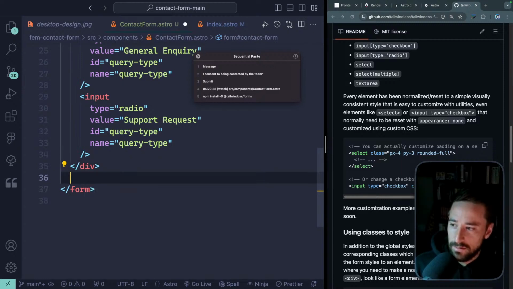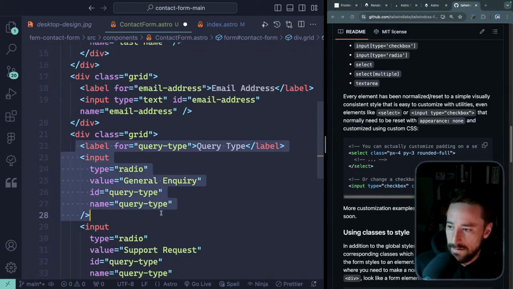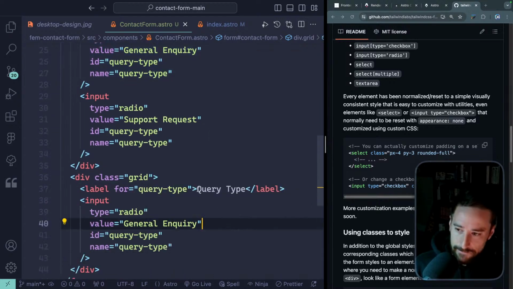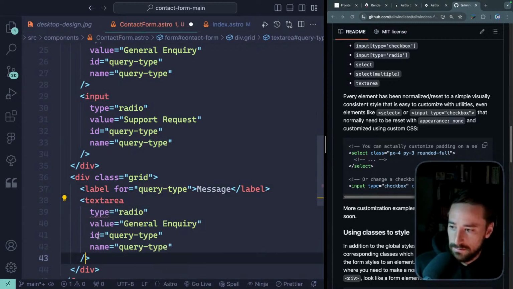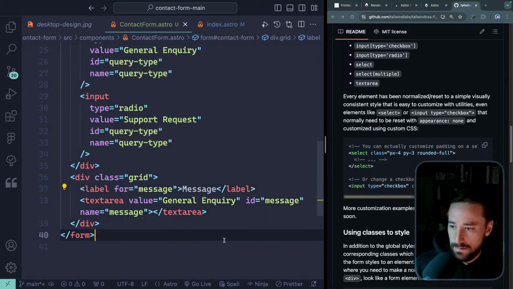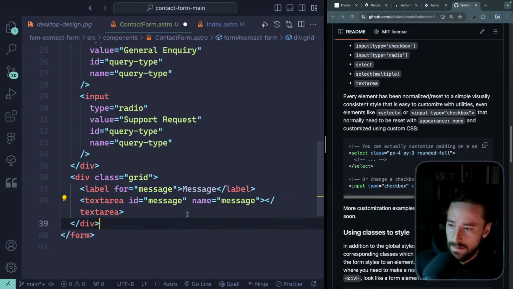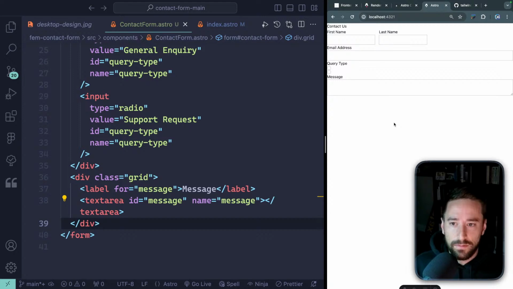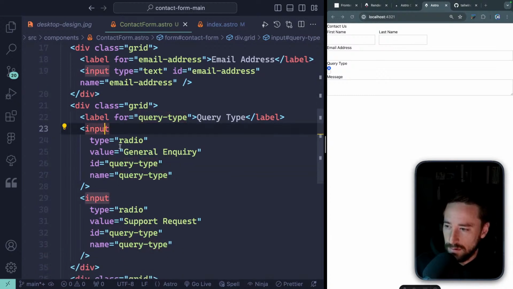So here, let's do a grid. And I guess I should have copied this stuff down. Drop the message in here, and we'll call this a text area. All right, and this will be my message. Okay, I think that's right. Let's get rid of this. I don't need a value here. ID message. Maybe I need a label for each of these. I think that's what I need.